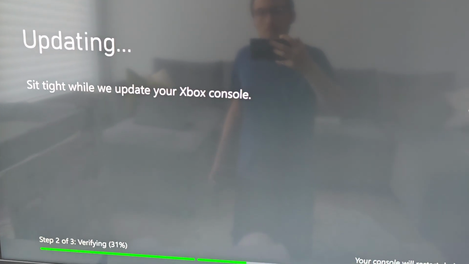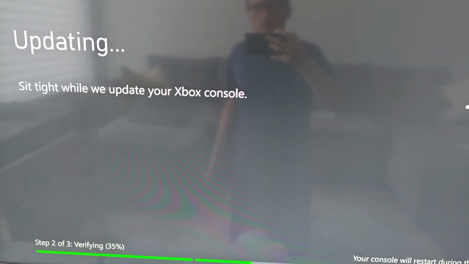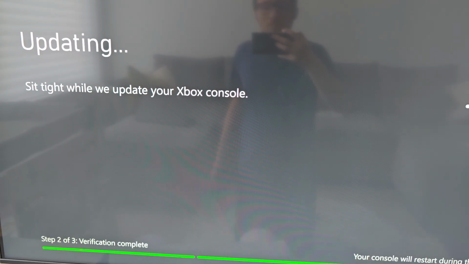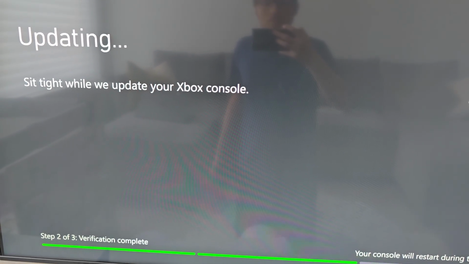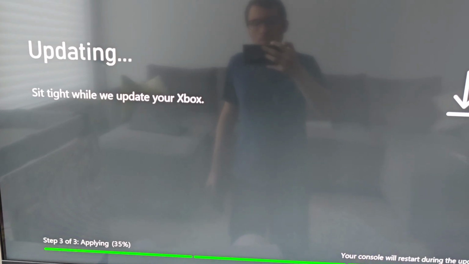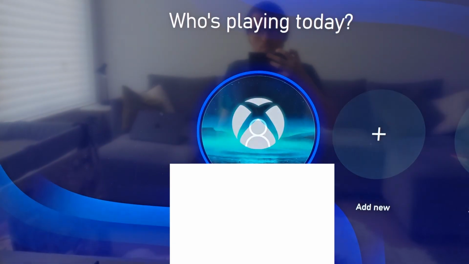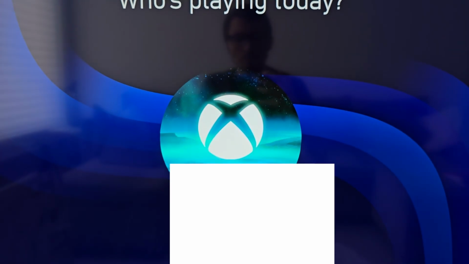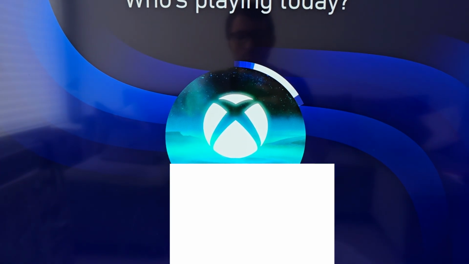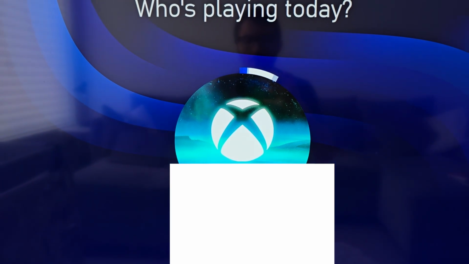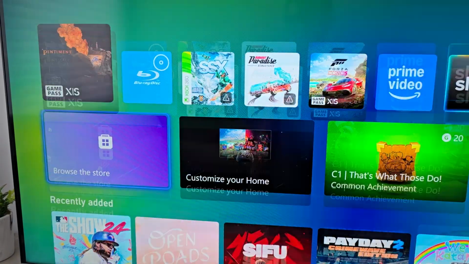Now your Xbox should restart and start updating. This update was not available for me through the system menu, but I was still able to connect to the internet. Go and sign in. Everything should be back to normal.